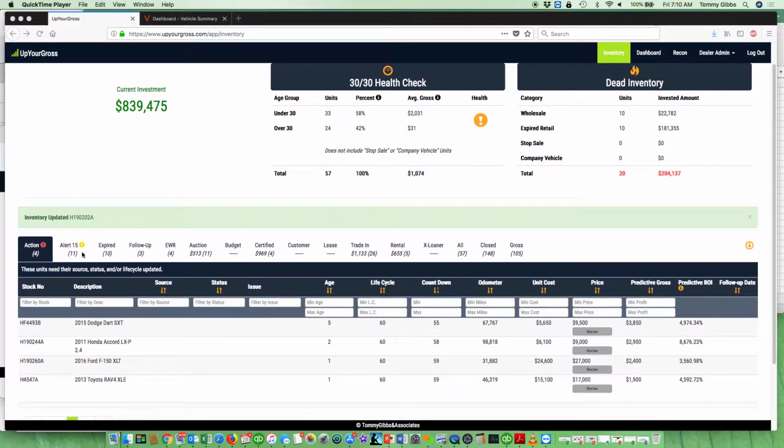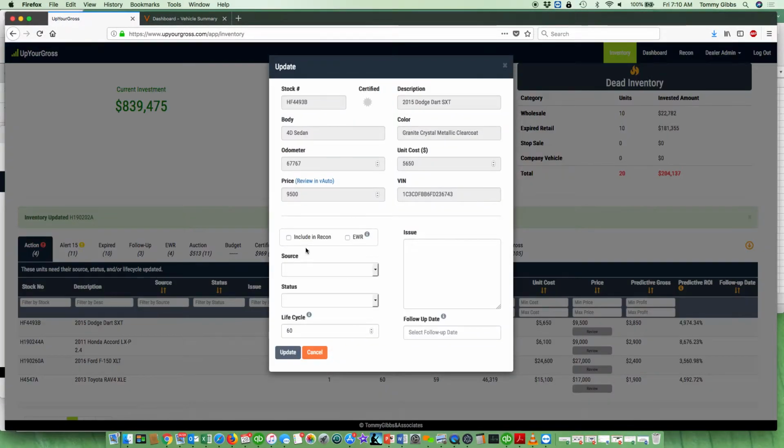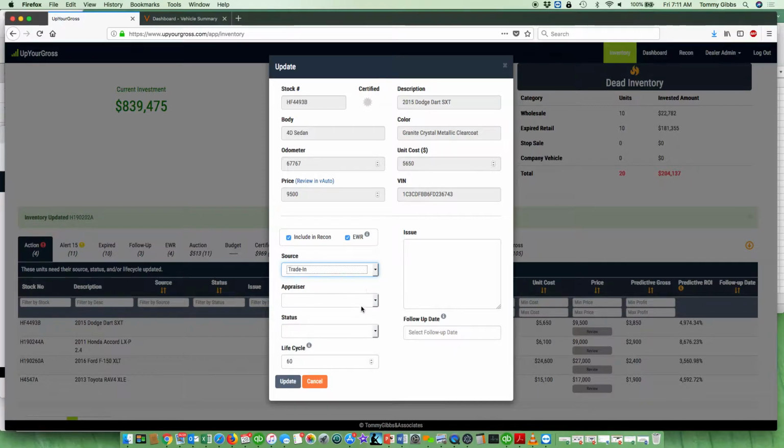When you go to the Action tab now and you click on a car, which I'm going to do, you now have some other options here. You can send a car into recon, which we're familiar with. We can make an early warning radar car, which I highly advise if it's a car that you're concerned about. This is a pretty cheap car. We probably wouldn't have any great concerns about it, but I'm going to do it for the heck of it. And you put your source in there, and these are all things that hopefully you're working with, the appraiser or the buyer if you bought this car, the status in the car's retail.